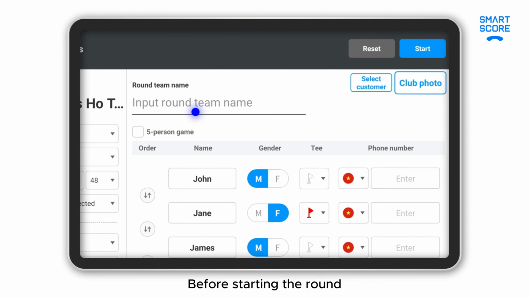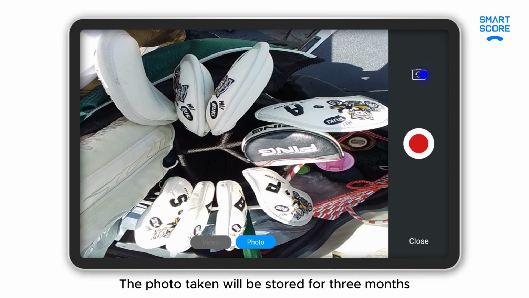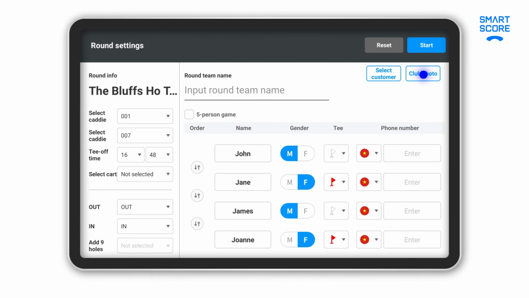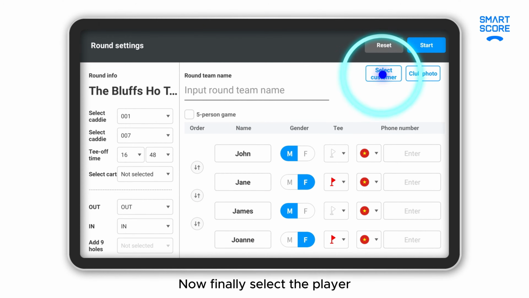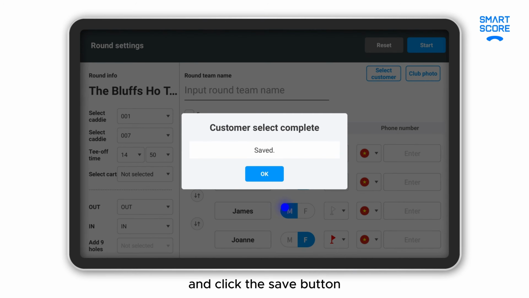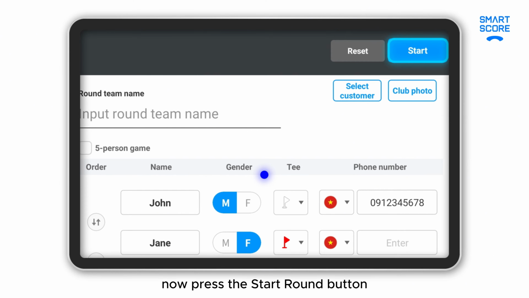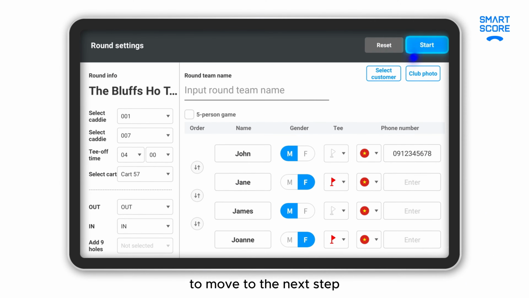Before starting the round, you must press the Club Photo button to take photos of clubs after checking the conditions of the golfer's clubs. The photo taken will be stored for 3 months and can be checked by golf course team members. Now finally, select the player to enter the score among the registered players and click the Save button. If you have entered all the information, now press the Start Round button to move to the next step.